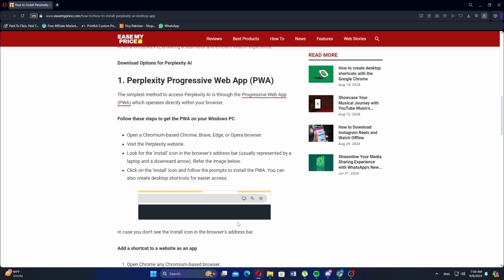First, you can install the Perplexity Progressive Web App, or PWA. Open a Chromium-based browser like Chrome, Brave, Edge, or Opera, and visit the Perplexity AI website. In the address bar, click the install icon and follow the prompts. You can also create a desktop shortcut for easy access.